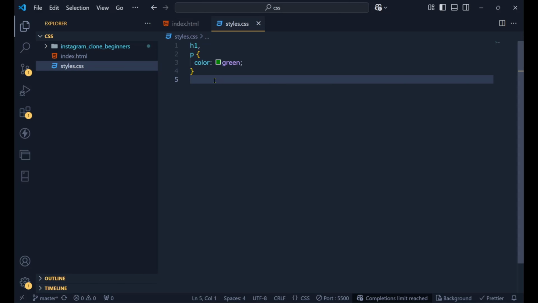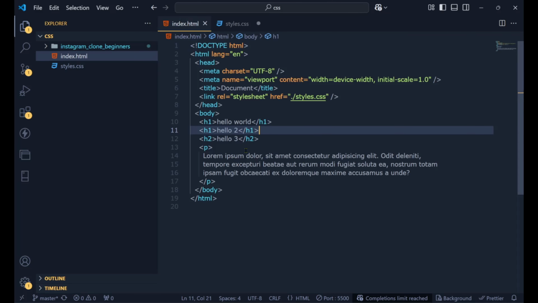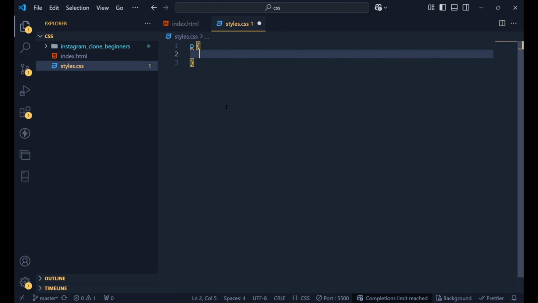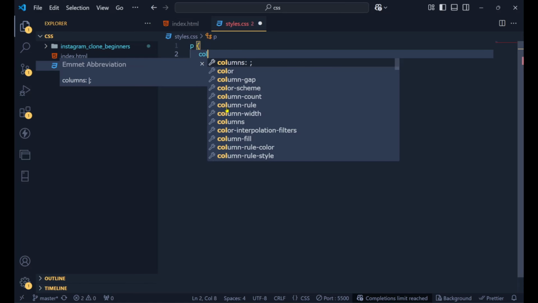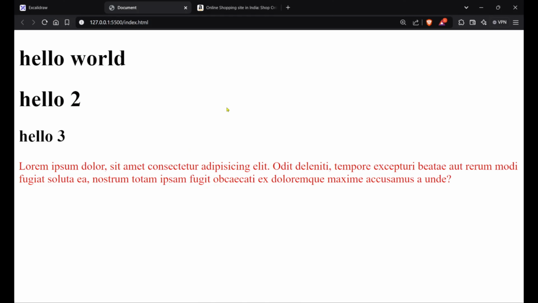Now let's talk about some basic properties and their values in CSS. All right. So first of all, let's talk about text styling. So this is a p tag. We currently have this p tag. So let's try some properties over that. So the first thing is color, which we already talked about. Let's assign it to red, and you see p is in red color.